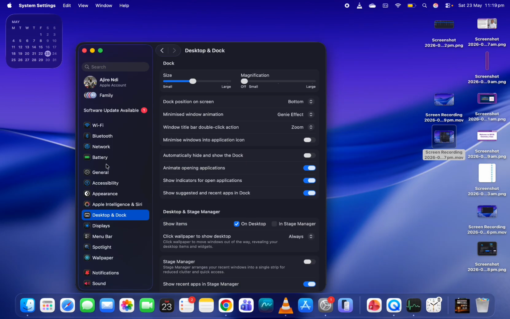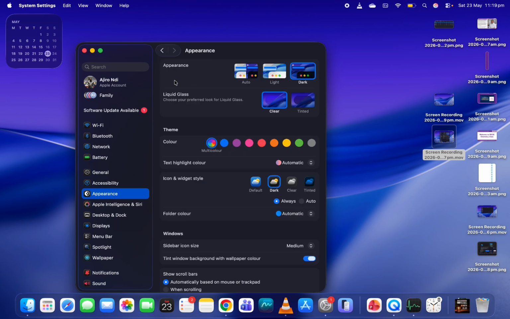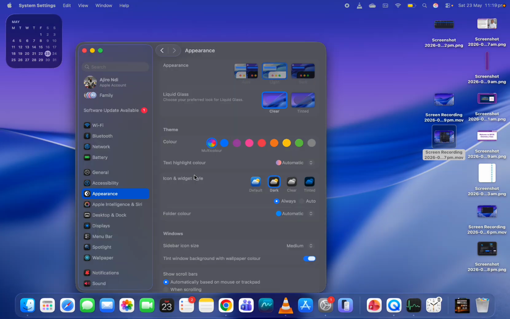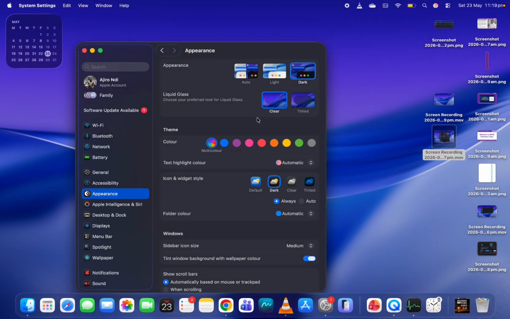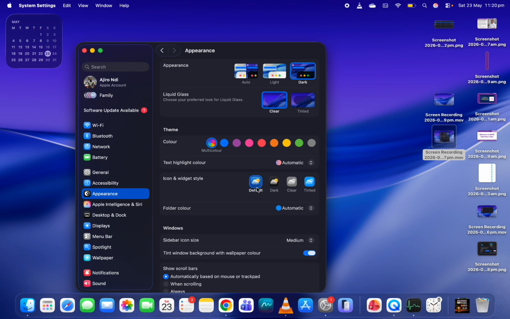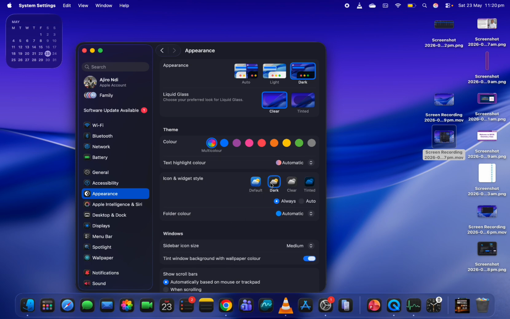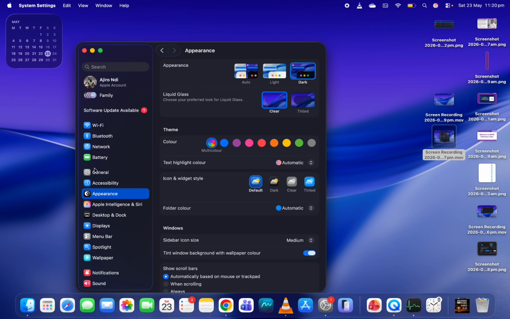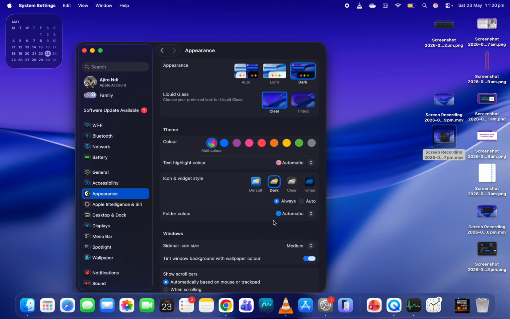So the next one right now is the appearance. And your appearance is where you can actually change it from auto to light to dark. So this is for light, and this is for dark. And you can have access to the liquid glass, where you have it to be a bit tinted and clear. I prefer the clear. And then under your icon and widget style, you have your dark. This is the default. This right here is the default, and this right here is the black, right? If I click on default, you see it changes here. And then we have this as the dock, right?